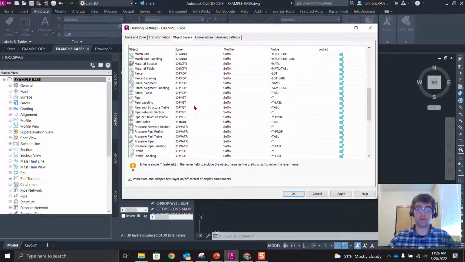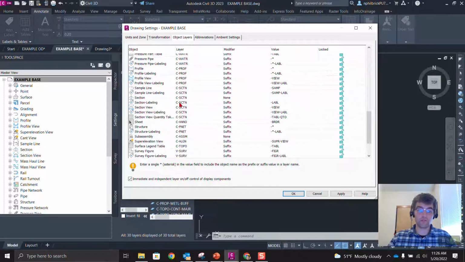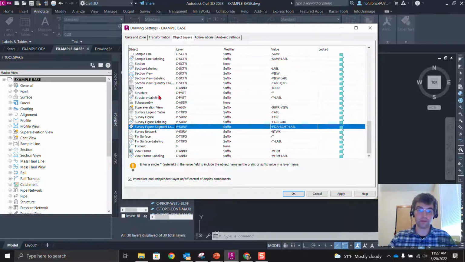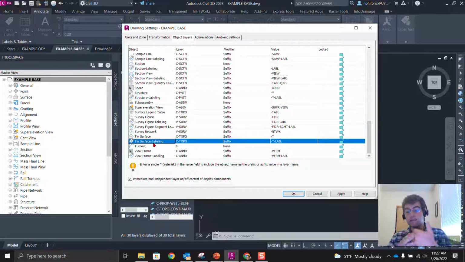So let's take a quick look through this, and let's create a surface, and we'll create an alignment afterwards. Here we have the surface, our surface figure, and our surface labeling. Our TIN surface right here is going to be C-TOPO-asterisk, so the name you give the surface, and then the same thing with the labeling for the surface: C-TOPO-surface name-LABEL.